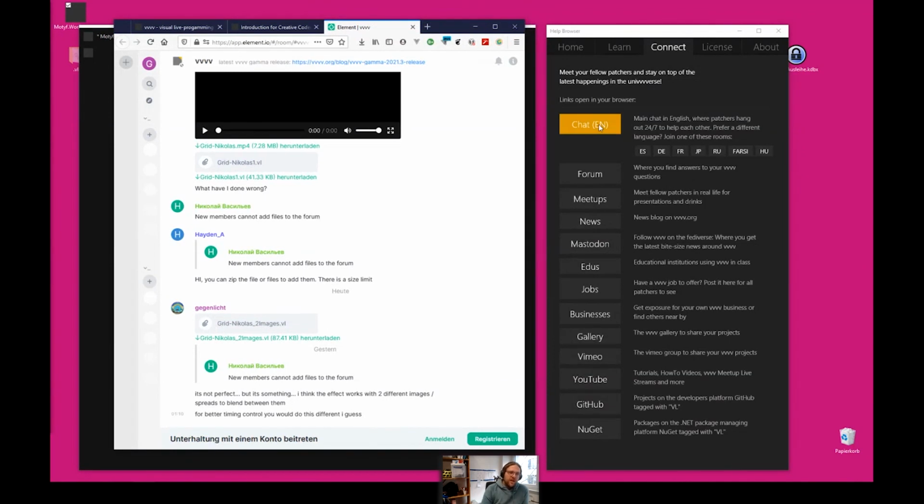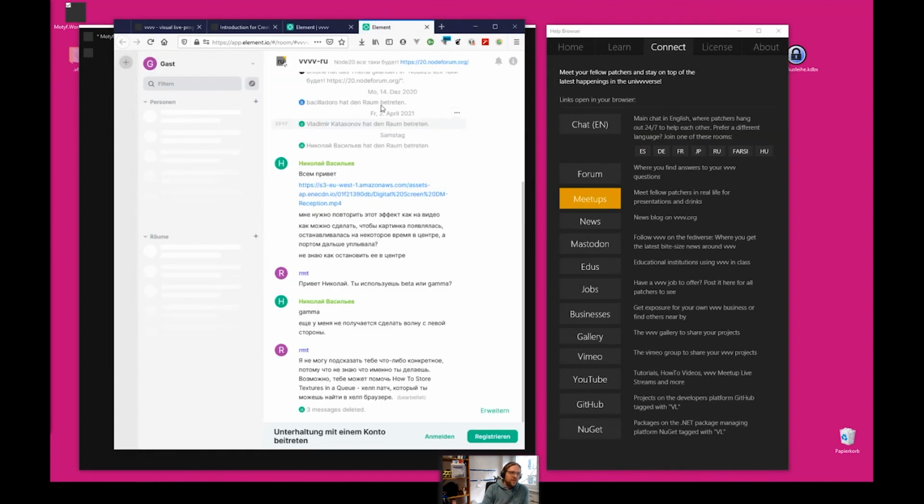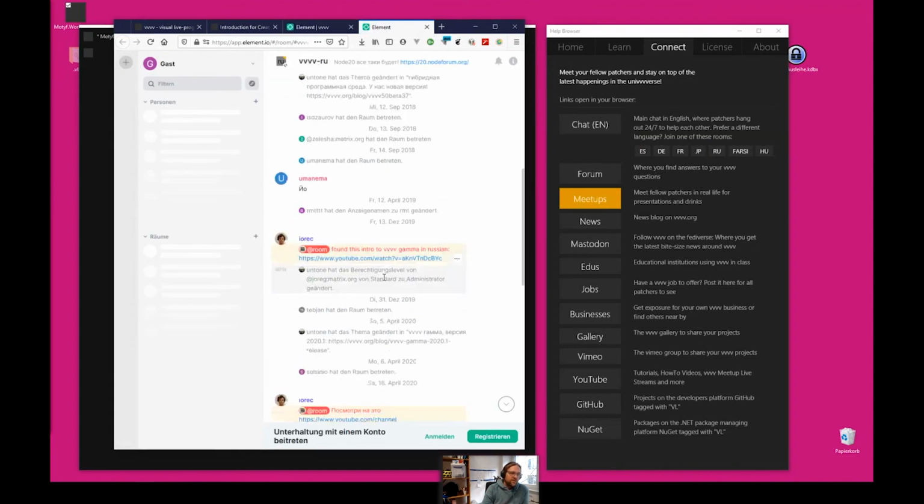And the main language is English, like often in software, but there are different languages for rooms of the chatting tool. So if you're not so familiar with English, or if you're better in speaking Russian than English, then there's also a Russian room where you can join and ask your questions.